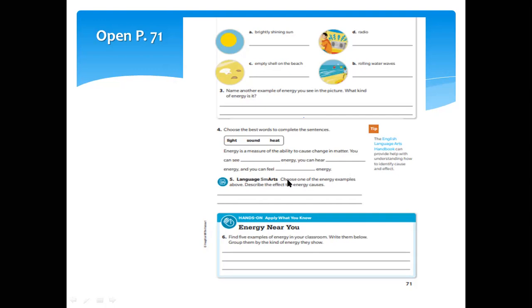Choose one of the energy examples above. Describe the effect the energy causes. Like for example, the heat energy from the sun. What does it cause? It makes us feel warm. We feel warm by the heat energy of the sun.